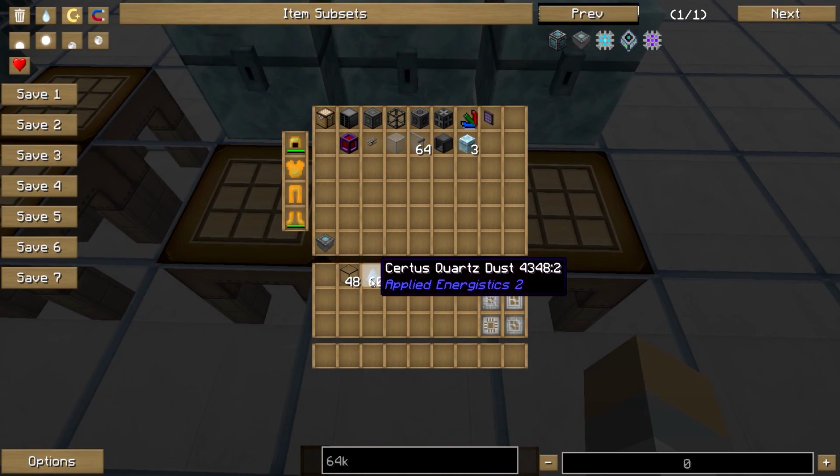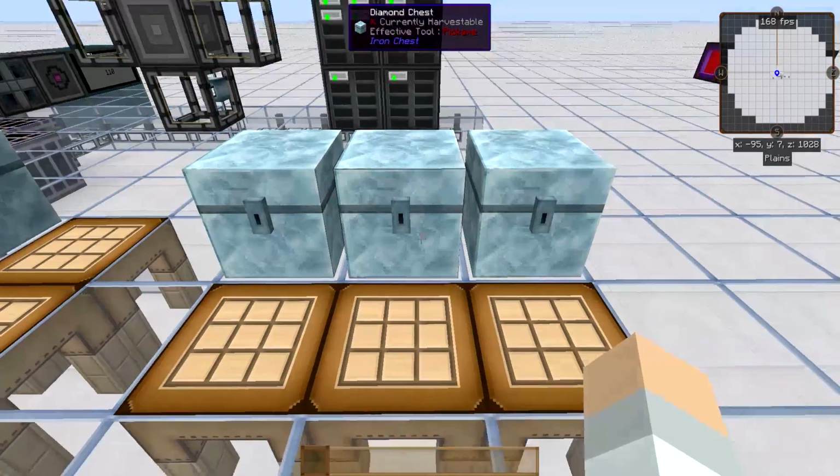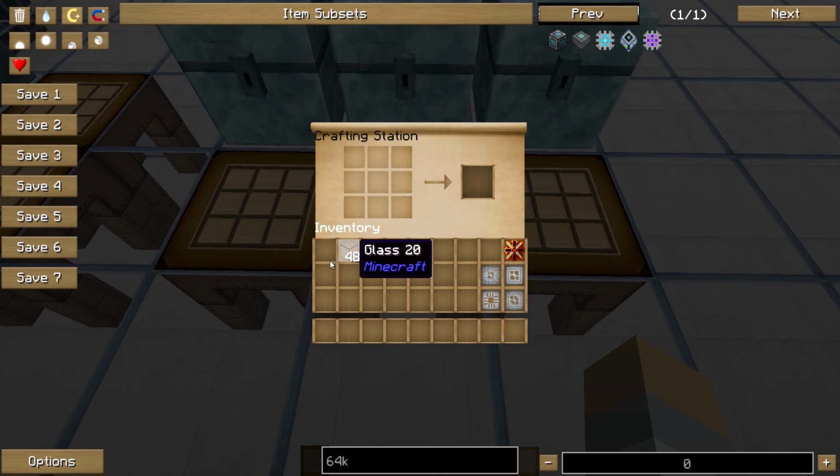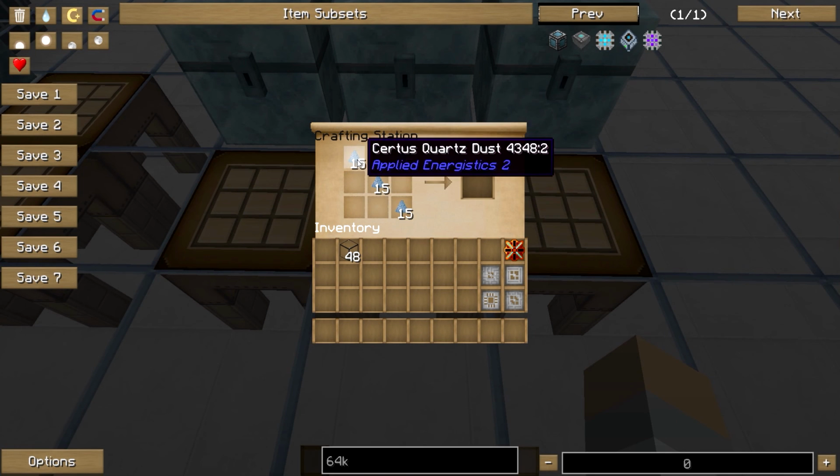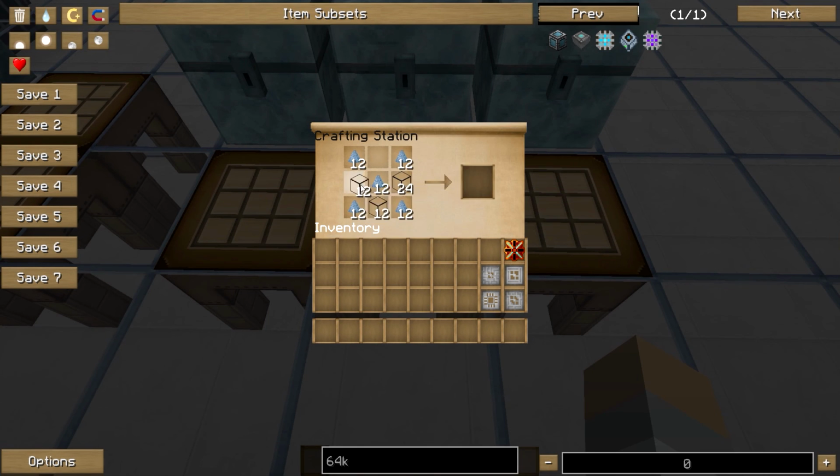Now we're going to go through and get all of the quartz glass that we need. So you want to take 60 Certus quartz dust and 48 glass and line the 4 corners and the center with 12 Certus quartz dust in each slot. So then what you can do is 1, 2, 3, 1, 2, 3, 1, 2, 3, and 1, 2, 3. Then take your glass and do the exact same thing with 12 in each of the remaining slots and take out all of your quartz glass, and you should end up with 48 of them.